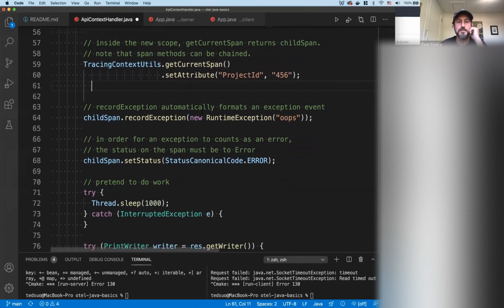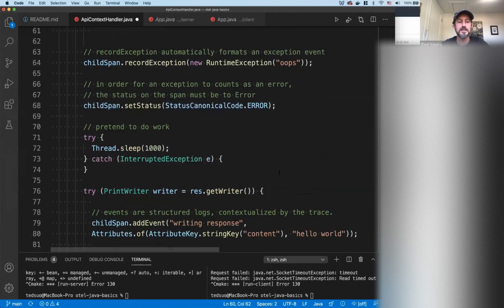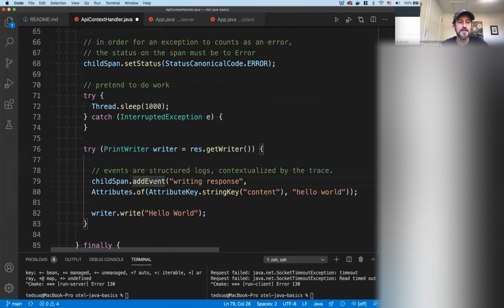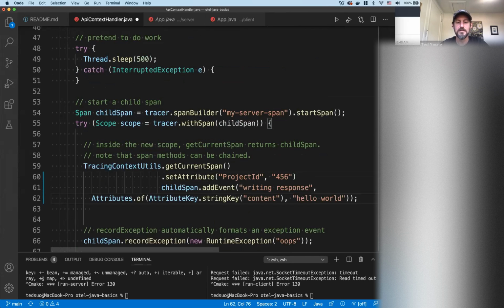Oh, and just by the way, spans have a kind of chaining API, so it's easy enough to just get the current span and perform a set of operations on it. Let's say we added an event to a child span here, but we could also add an event here.